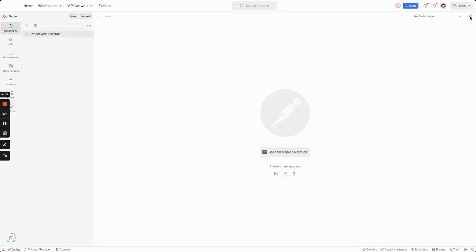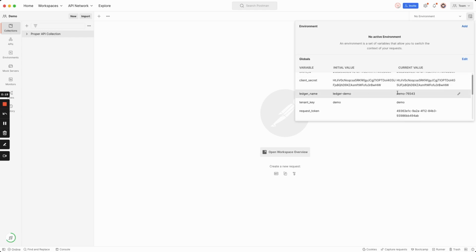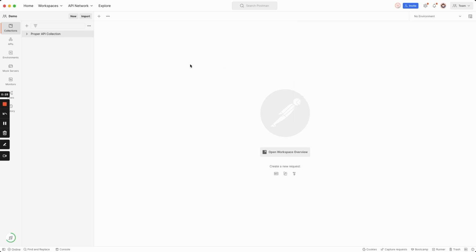A couple things to note. Before we get started, you'll want to set your tenant key, which is the name of your environment, and then the client ID and client secret that we've provided to you. You'll also want to set a ledger name. That can be any string of your choosing. It's a namespace for your ledger. With that out of the way, we can dive into our API collections here.